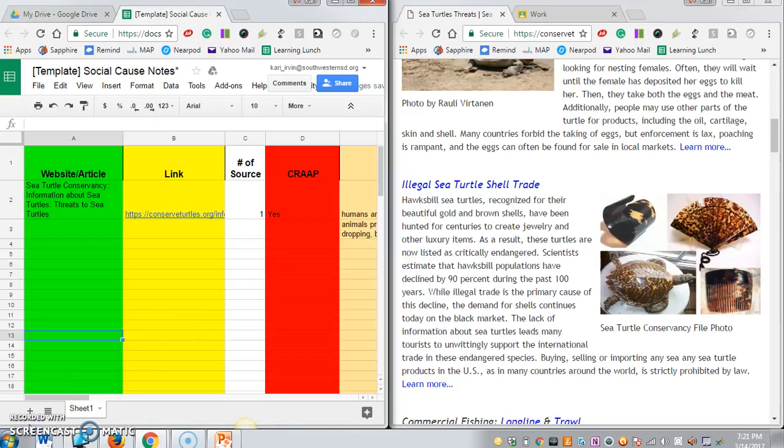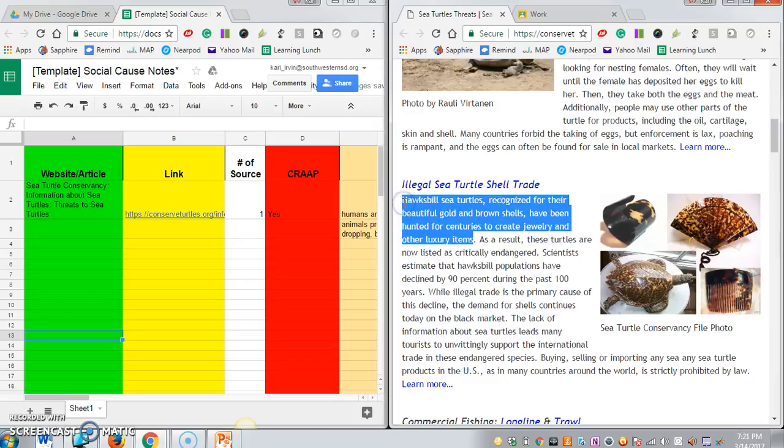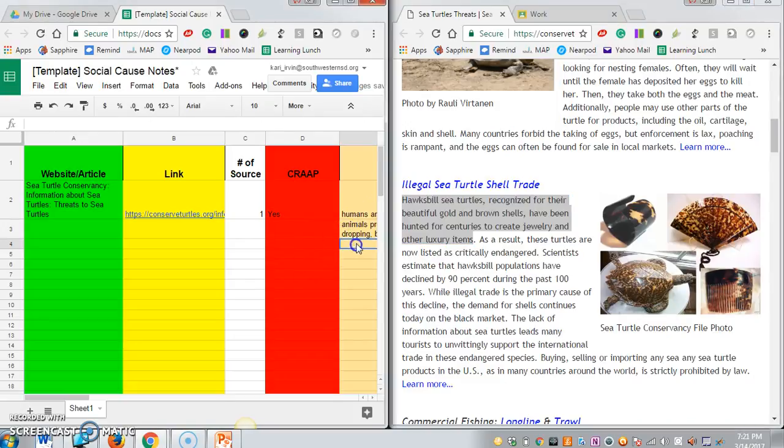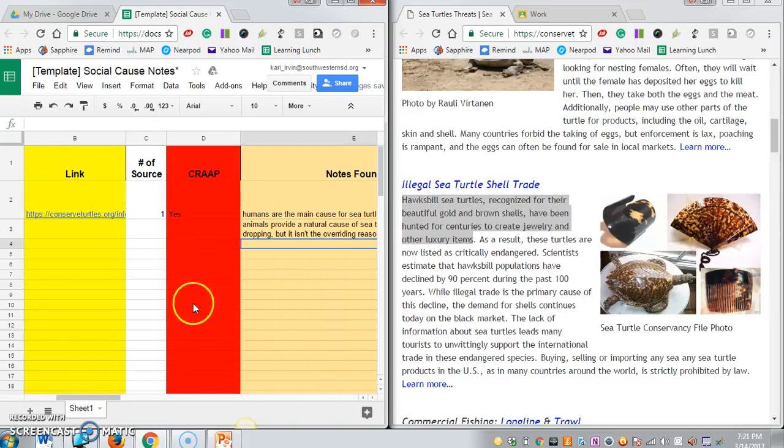Okay, at this point I feel like I want to get something specific in my notes about one of the reasons why the sea turtle is becoming endangered, and this one focuses specifically on the hawksbill sea turtle. Out of all of this, I like this first sentence up here where it talks about why they're becoming endangered and the fact that they're being sold on the black market. So I am going to copy this sentence right here and put it in my notes. Again, it's under the same article, same link, same source. It still passes the CRAP test because it's the same article.